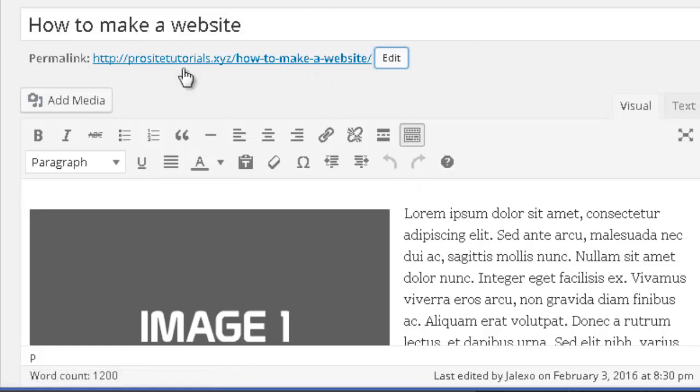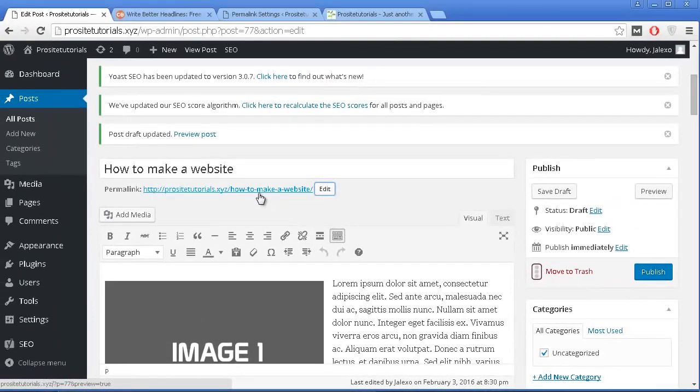So you always want to have your main keyword inside of your meta title of that post, and also inside of the URL extension for that post. Those are the two most important parts where you should always include your main keyword for that post.